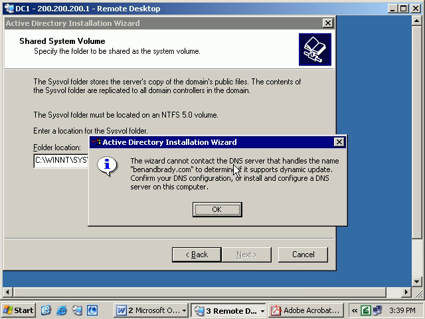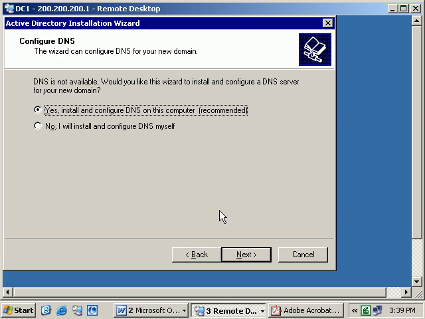At this point, it's telling me that it was not able to contact a DNS server, and a DNS server is absolutely needed to install Active Directory, because DNS acts as a service locating service for the Active Directory database. So I'm going to click on the OK button, and it's telling me that yes, it's going to go ahead and install and configure the DNS on this computer. So I'm going to leave that on.